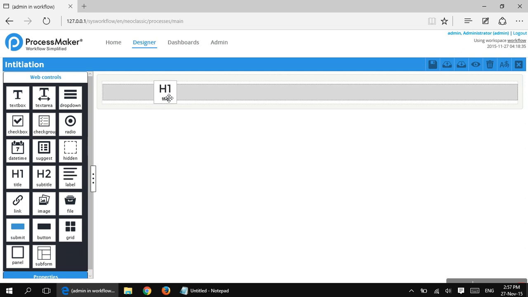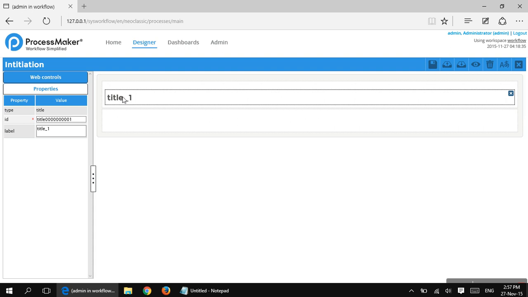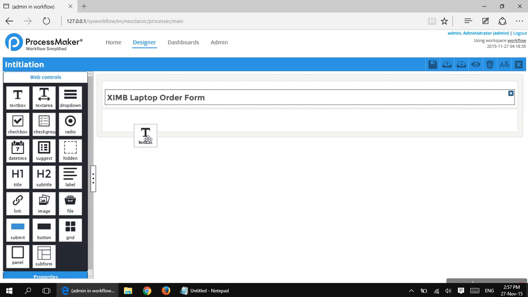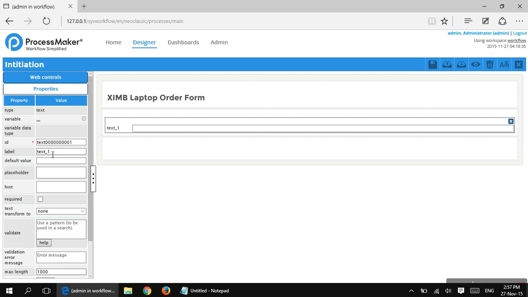So let's drag one title H1. Once you drag it, if you click on this title, it will open a properties tab on the left hand side just below web controls. So we'll just name it, let's say, XIMB laptop order form. Now I will go back to web controls once again, and I will drag a text box here. I will click on this text_1, and as this box opens, I will name it requester.